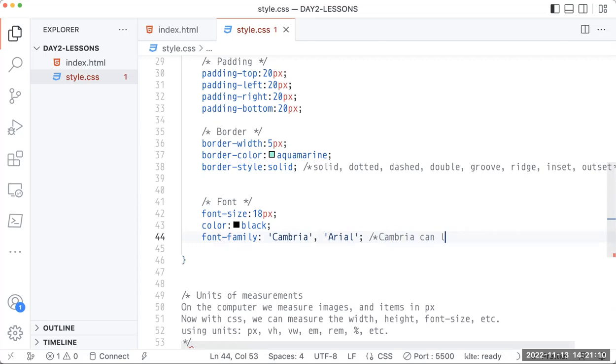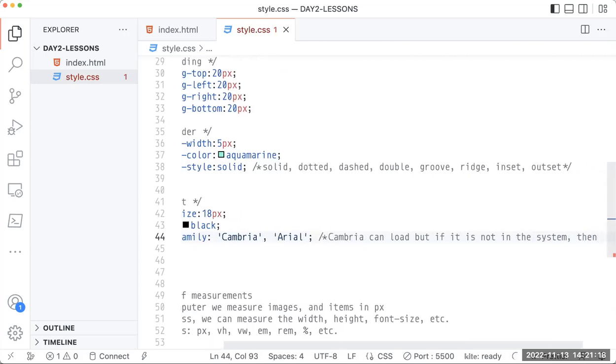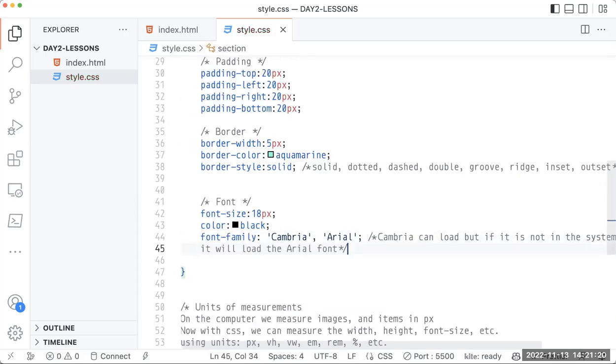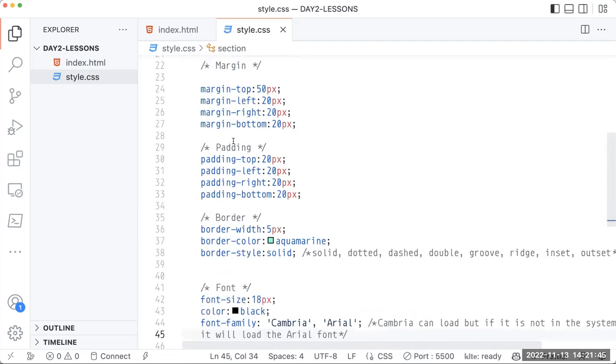Cambria can load, but if it is not in the system, then Arial font should load. Do we understand it? If you understand what we've just done, please give me a thumbs up. Great, Coyote. All right, so can I proceed?